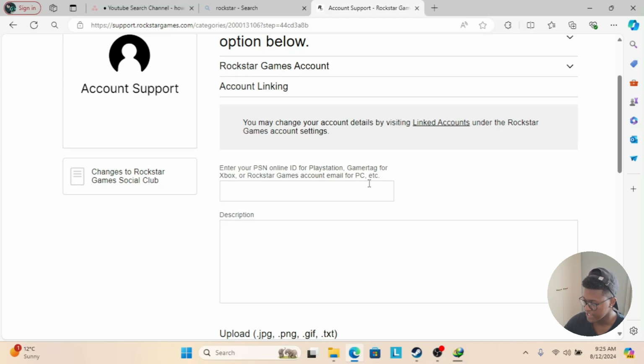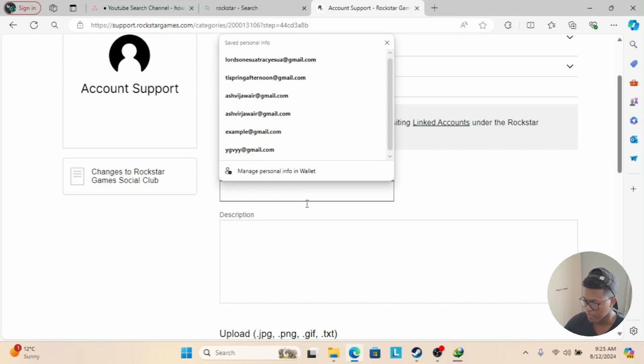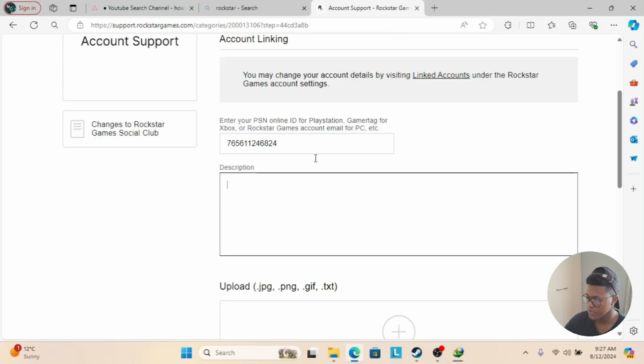So you're going to look for your ID from your Steam account and you're going to paste it over there. And then you're going to go to your description and you're going to tell them that you want to unlink your Steam accounts from your Rockstar account. So here, I want to unlink my Steam accounts from my Rockstar account. I included my Steam ID.